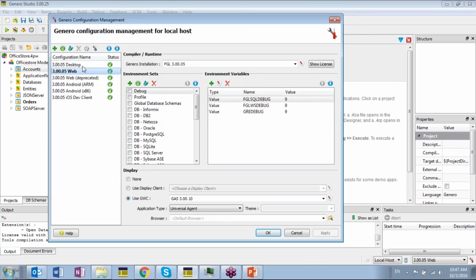And here's all of your different configurations. Notice right here is the desktop client configuration. The web client configuration was selected because that was the last one I showed you, right? That's the one we have pictured or selected down here in the right-hand corner. And then all of these environment sets are available for this configuration. Notice I could use Informix databases, DB2, Postgres, and I can configure the settings for those.